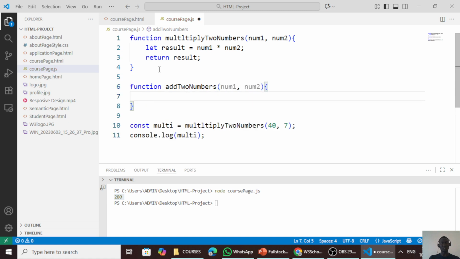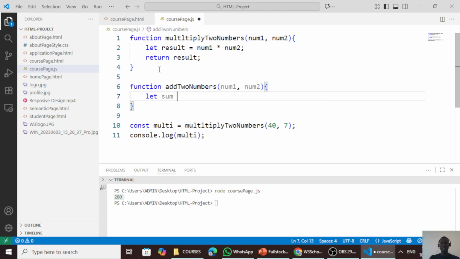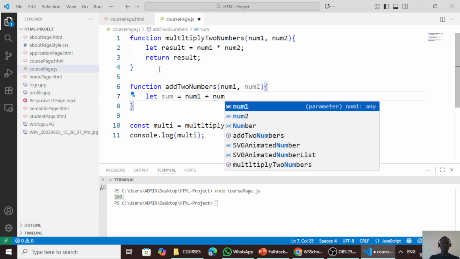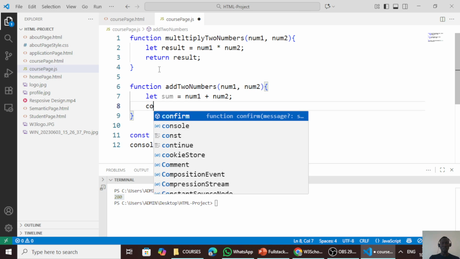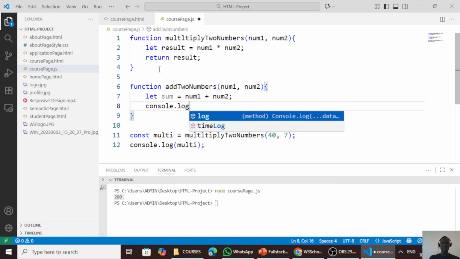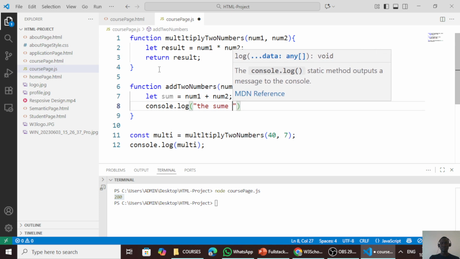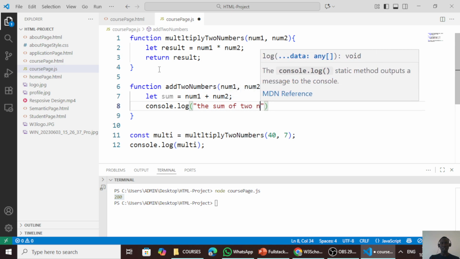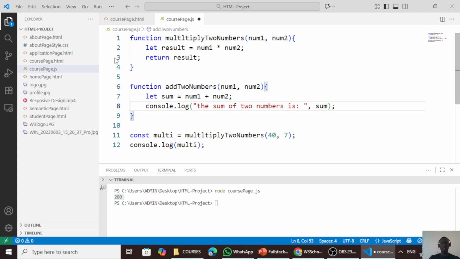Then I'm going to define the function body. And how do we add a number? Maybe I'm going to declare a variable called sum, and I'm going to say num1 plus num2. And then I'm going to log console.log and say the sum of two numbers is sum. And then I'm going to stop that function from there.